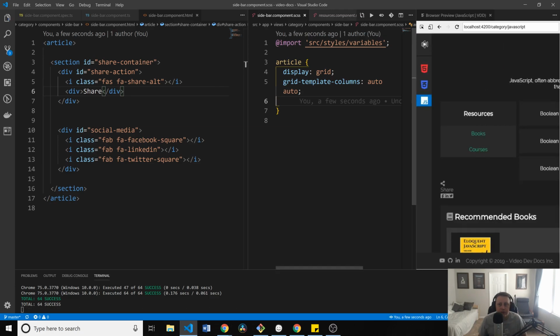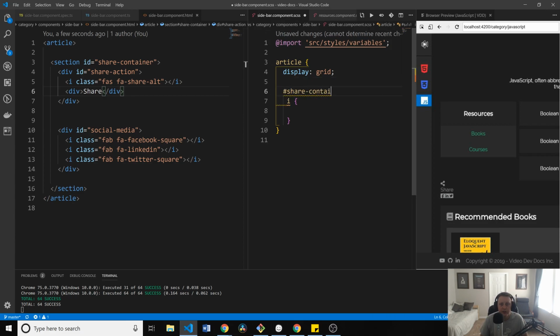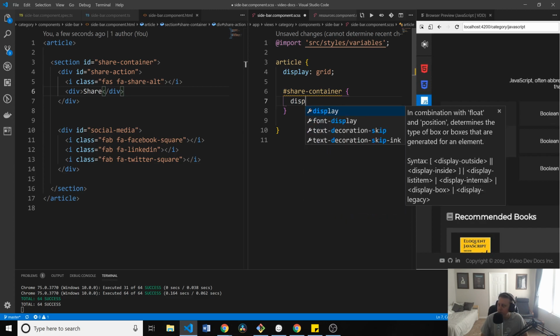And then we'll say, excuse me, actually I'm messing this up already. Display a grid. We'll say hashtag share-container, which will also be a display.